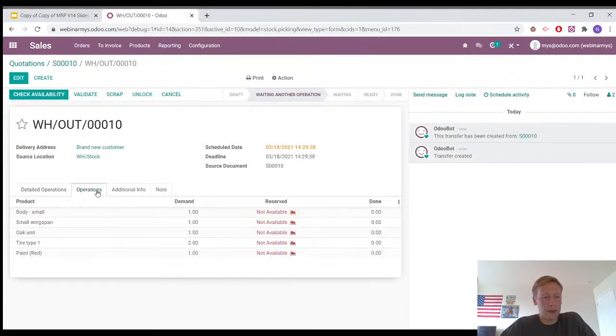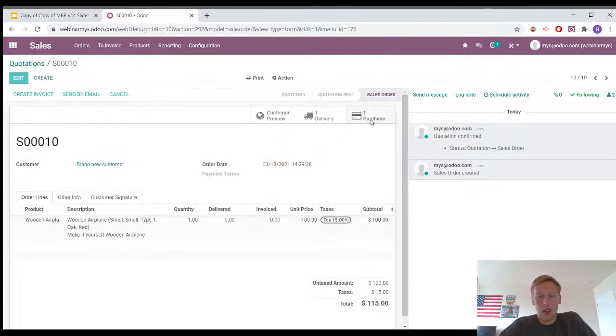There are no products that we can deliver now because all these components are not available. We don't have them in stock. And as you can see here, it's waiting another operation. So we can't really validate this because we have to check for availability first, and the components have to be available. Okay, so let's go back to the sales order and take a look at the purchasing tab.